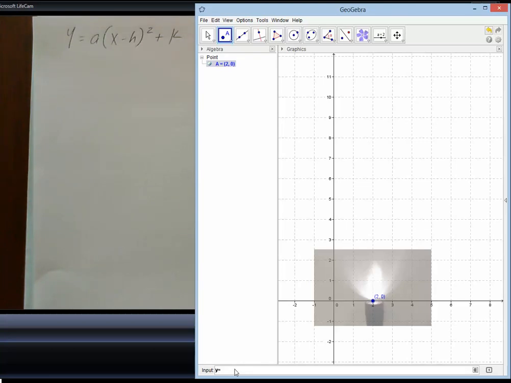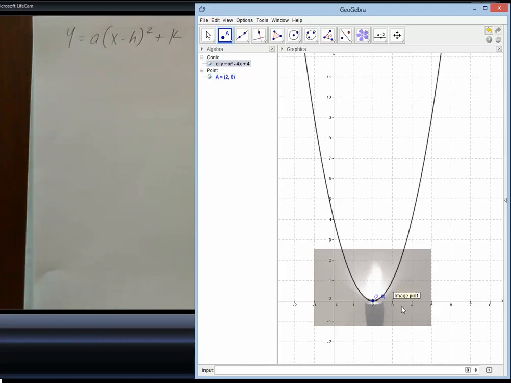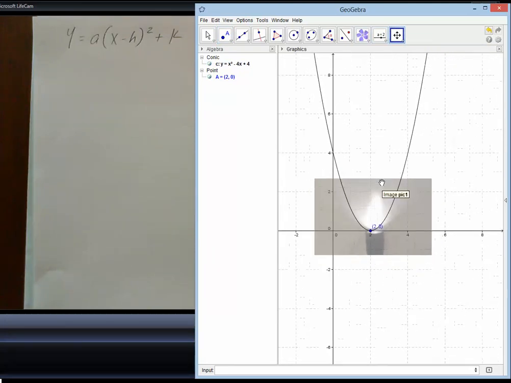Now for a, I'm just going to start with a value of a of 1, and we're probably going to have to change that, but open parentheses x minus h. Now my h value here for the vertex is 2, so x minus 2. Then I'm going to go outside of the parentheses there and use my caret and then squared, and I'm going to hit enter. Now that's pretty close really to where I want to be, and I'm going to kind of center this in a bit.